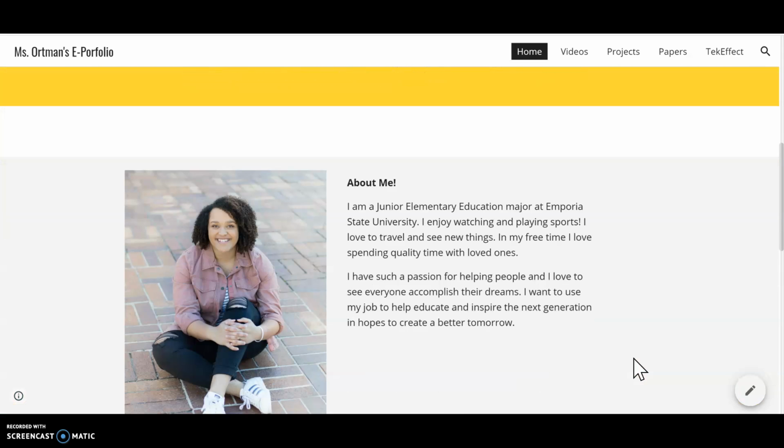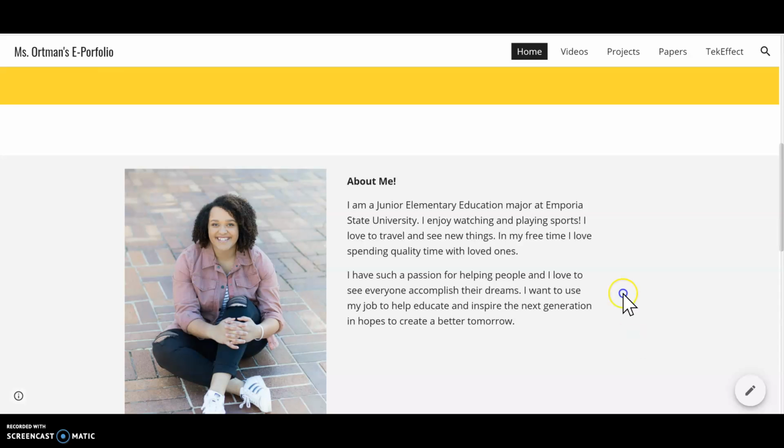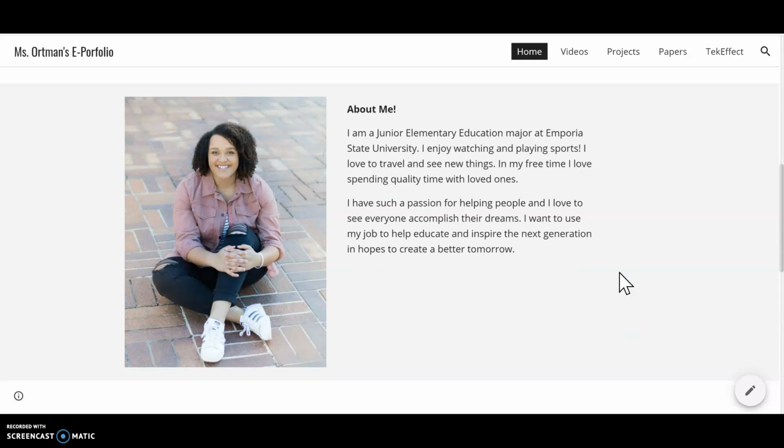A little bit more about me. I'm a junior at Emporia State University. I love to watch and play sports. I love to travel and see new things, and I love to spend time with friends and family.